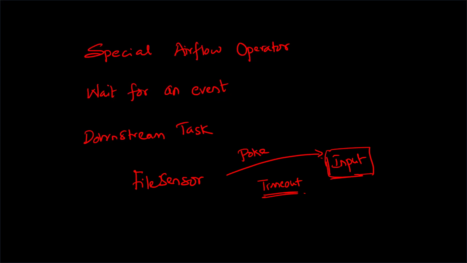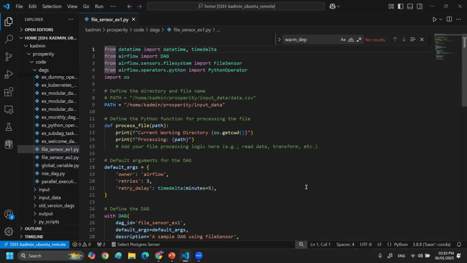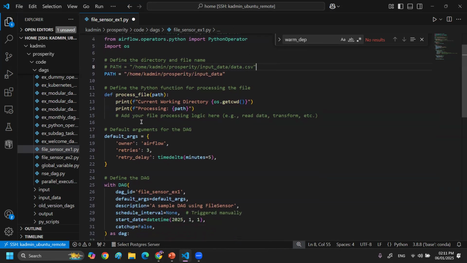Okay, how do we write the code? Let's see in our Visual Studio. Step one, you require some basic packages. So we are importing them. The most important here is the file sensor. Now, you would be reading the file from some folder. Here I have given the folder. You can give the folder path, or you can give the full path with the file name. I'm going to take the folder path. This piece of code is dummy code, just to show what transformation I should be doing once the file is available. Here, I am just simply printing.